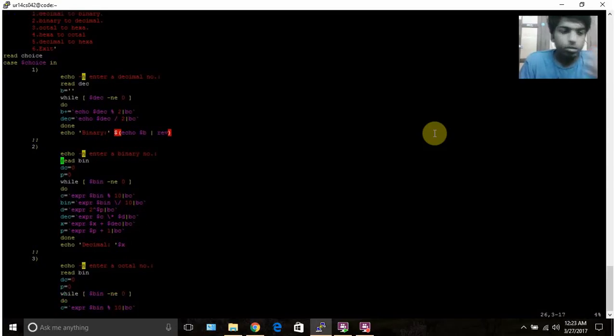first we take the binary number as input, then we have two different variables named DC and P. While the input value is not equal to 0, we have to do a certain number of steps. First, we do a modulus operation on the input number with 10. A modulus operation with 10 always gives the last digit of any number. So now the last digit is in C. Then we divide by 10, that is, we eliminate the last digit.